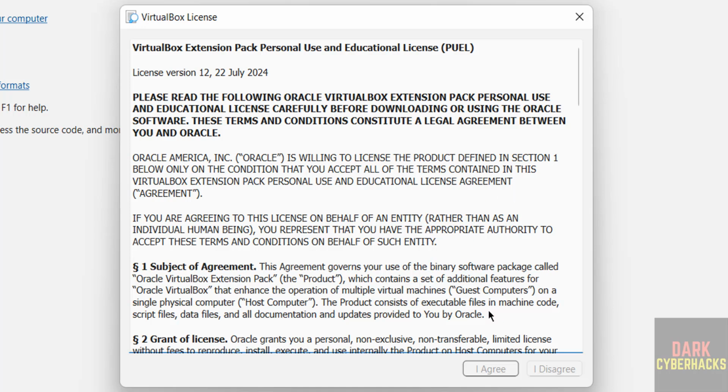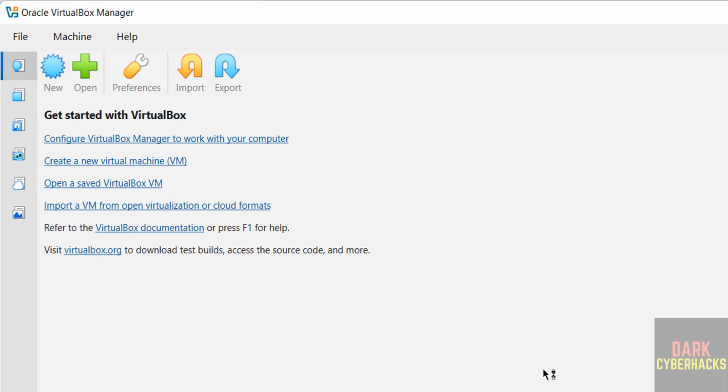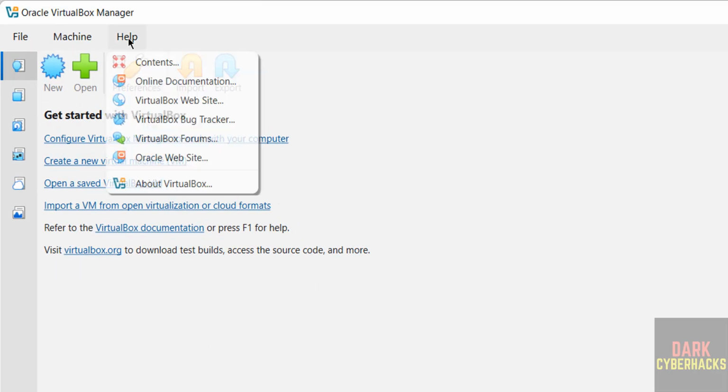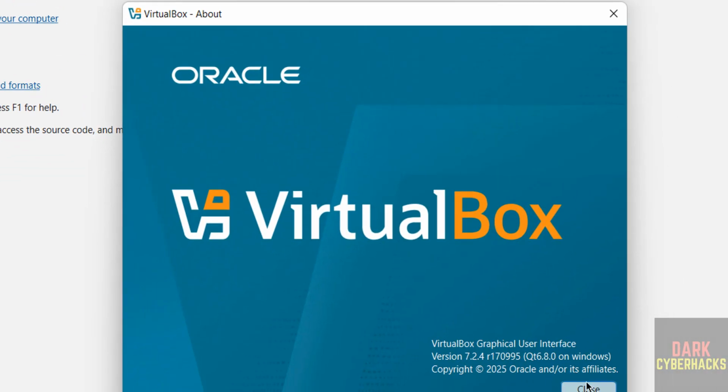See, we are unable to click on I agree or I disagree. Why? Because we have to read this entire license agreement. Then only we will be able to click on either of them. Then click on I agree. We have successfully installed. Now verify the version. Go to help, about VirtualBox. See, we have installed VirtualBox 7.2.4.